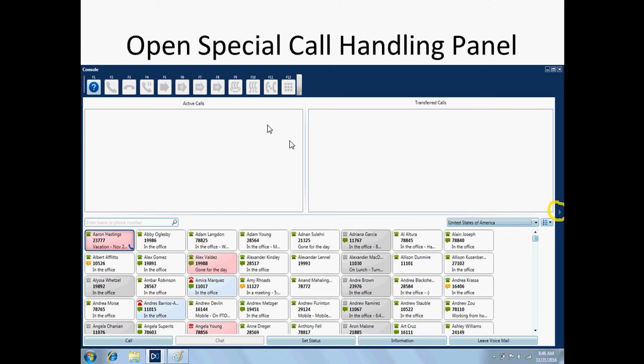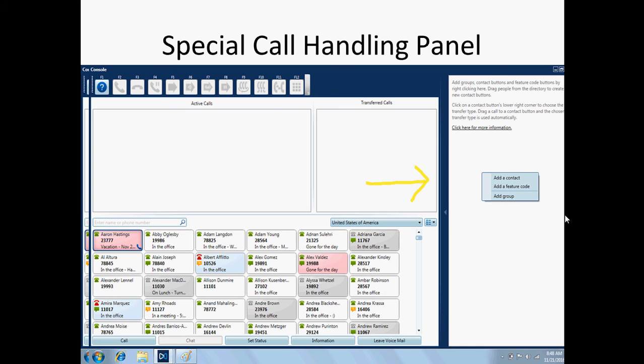I was telling you initially when you opened up your console that you wouldn't see that special handling, but you'll see this little arrow that I have circled over here to the right-hand side. When you click on that arrow, it'll open up your special handling box, and then you can add a contact or a feature code or a group there. If you want to add a person, an internal person, you can just grab them, click on them, and drag them over and drop them into this box. So if you have people that you want to special handle, you can just click and drag them over. It makes it really easy.